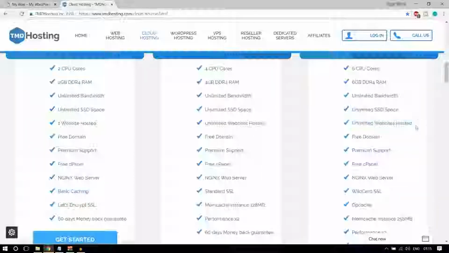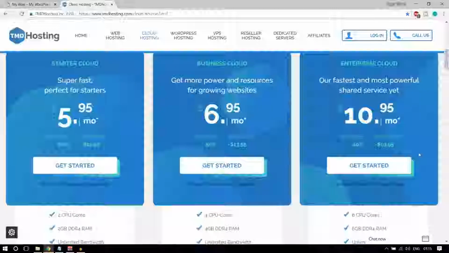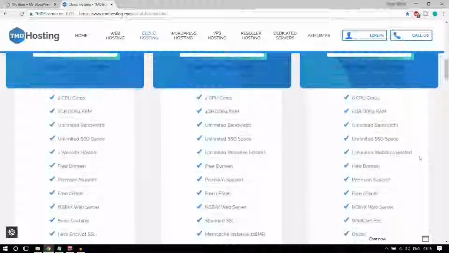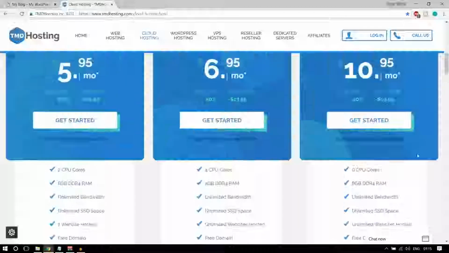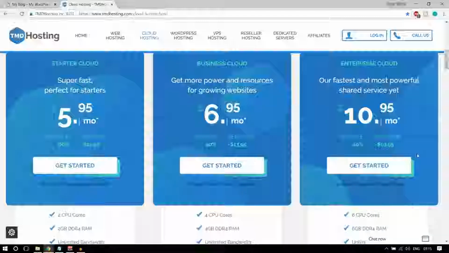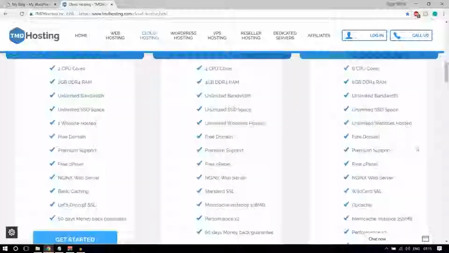Now after that, we can host unlimited websites over here. So you can create 10 different websites, 100 different websites, an unlimited number of websites, and you can host all of them on one single plan. You don't have to purchase a new hosting plan every time you try to create a new website. Okay, so very important feature.